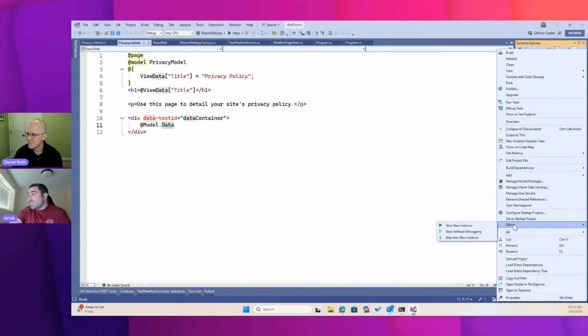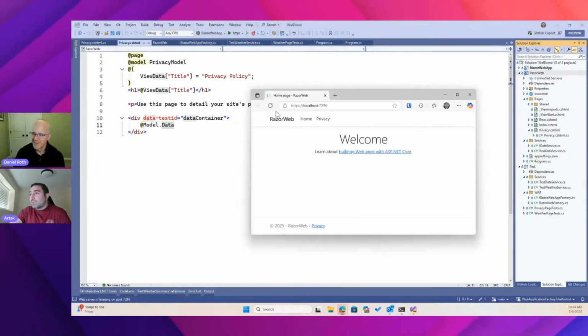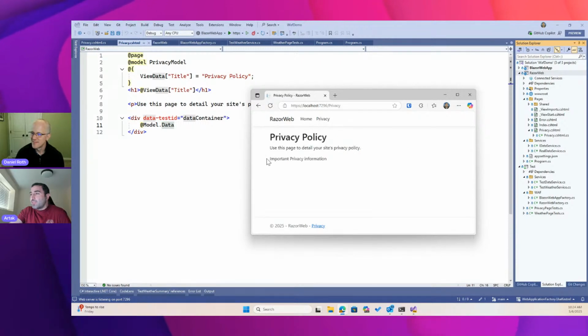And again, it's going to be very simple privacy page rendering. But with a service that you're depending on, that you might need to deal with. Here it is. So this is the default app. I go to privacy page, and important privacy information was that data.